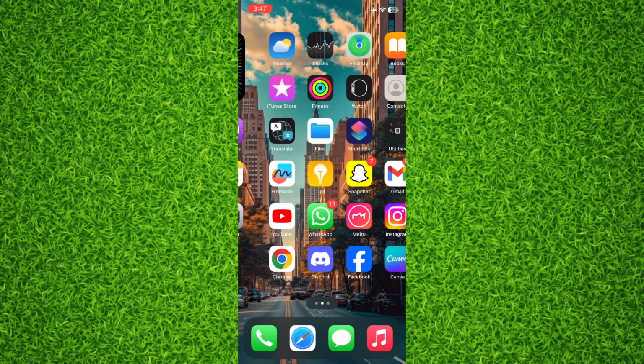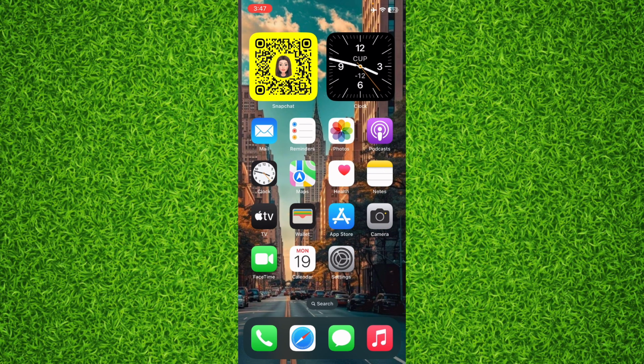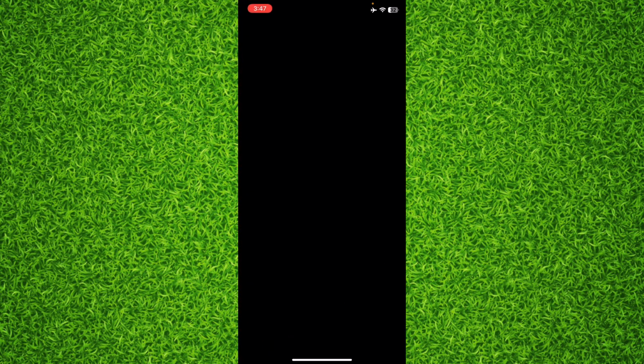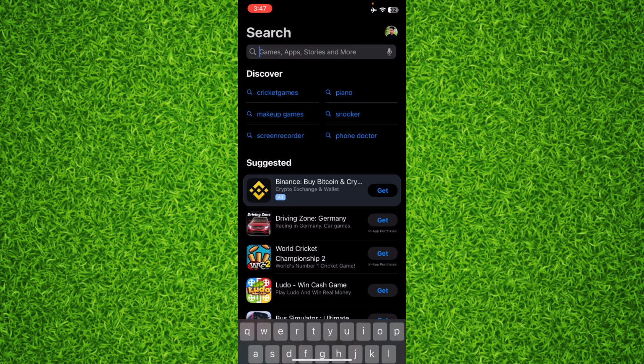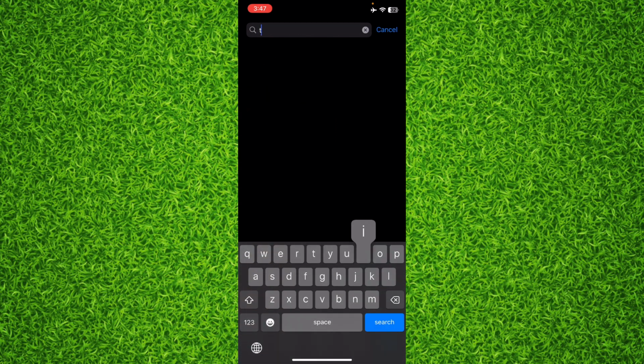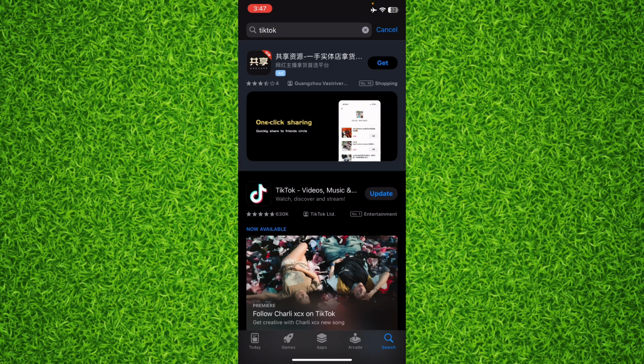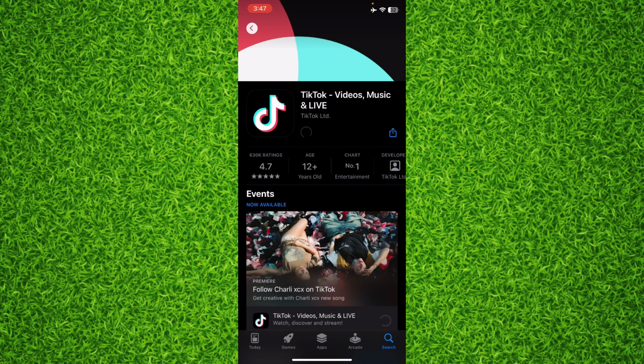The first thing you'll have to do is to simply open the App Store or the Play Store. There are two ways to update any application. The first one is the simplest way: go to the App Store or Google Play Store and then simply search for TikTok. After searching, if it says update, you can simply tap on update and it will be updated to the latest version.